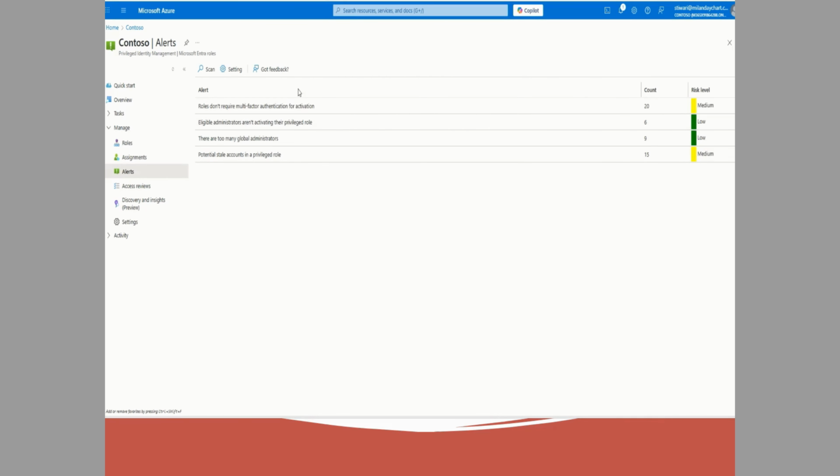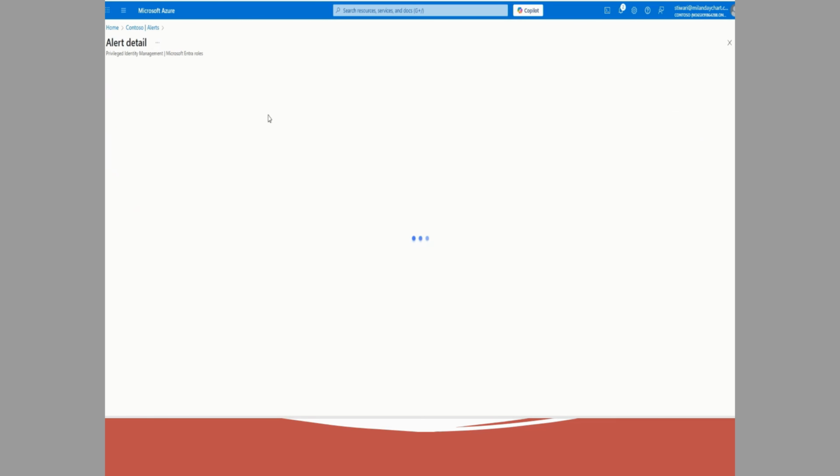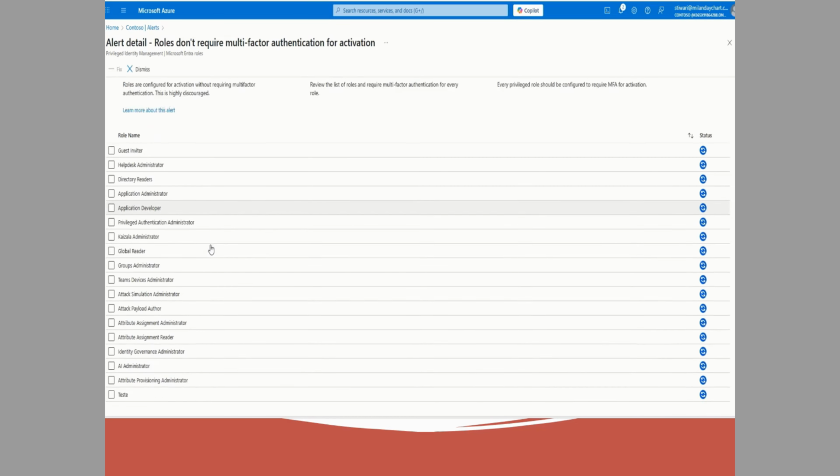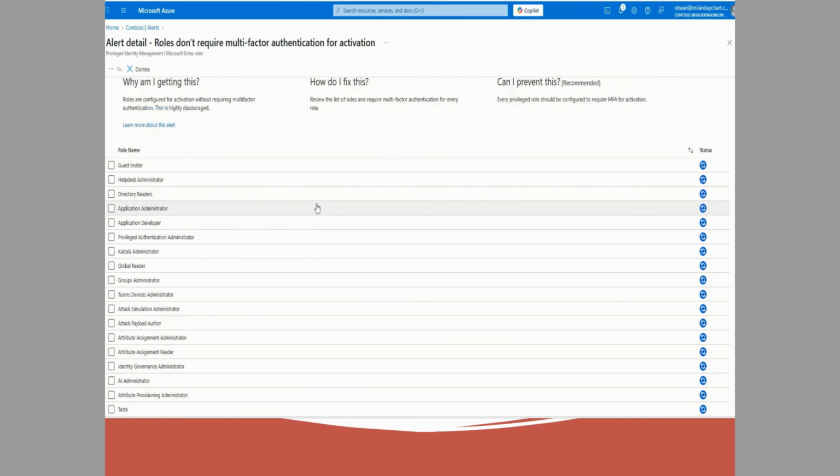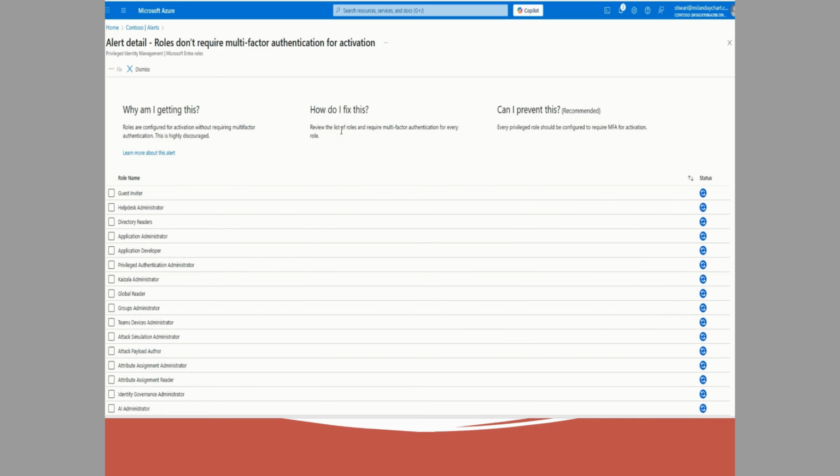Here you have the alert option. What alerts do you want? If you want to scan for any alert that you need to create, you can go ahead to the settings and do the same. It has been classified as a potential error. If there are too many global administrators, you can find it there. You just need to click on this alert and you can see the role guest inviter, what roles have been there, how we can fix it, and how we can prevent it.